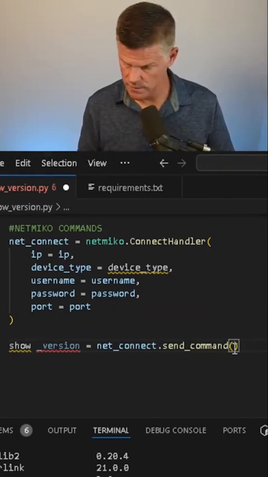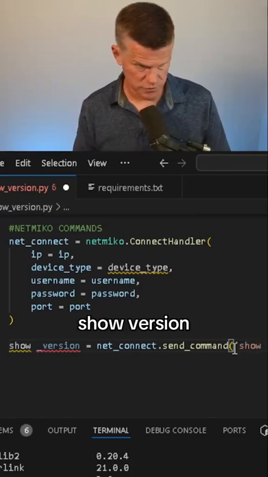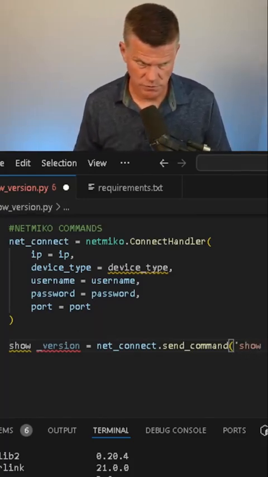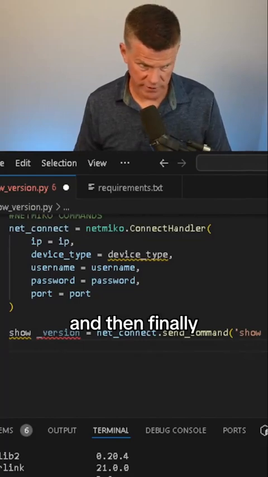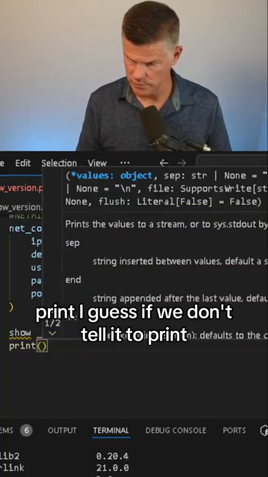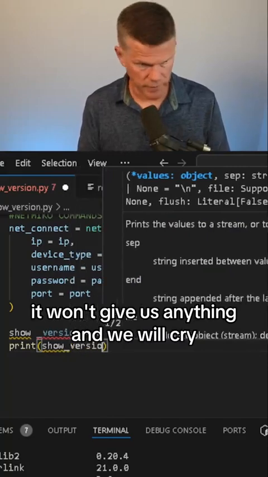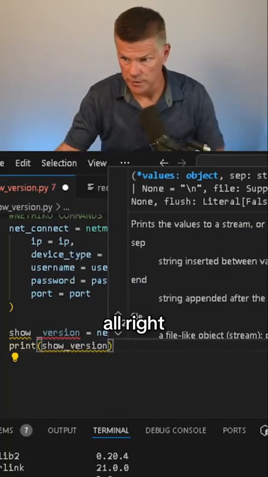And then show version. And then finally, print. I guess if we don't tell it to print, it won't give us anything and we will cry. All right.